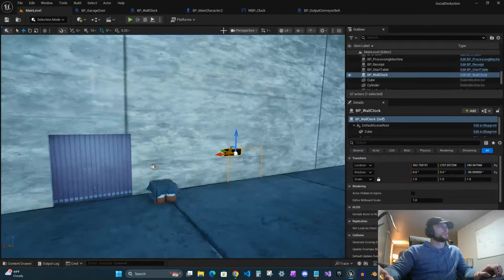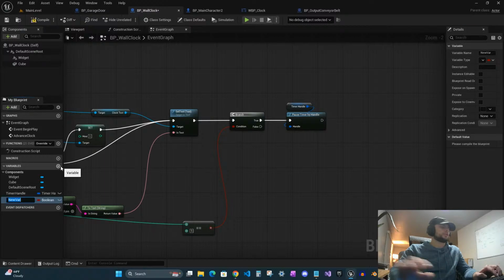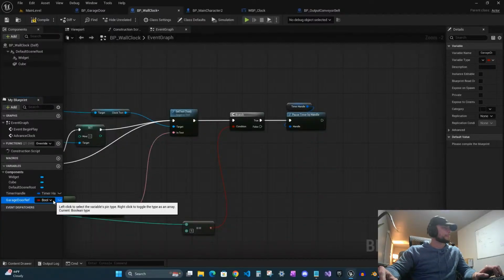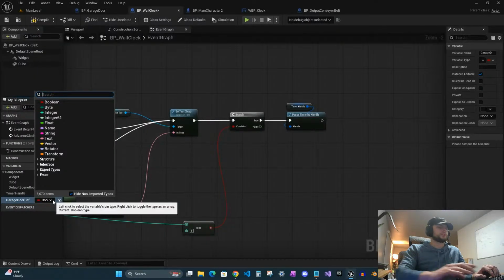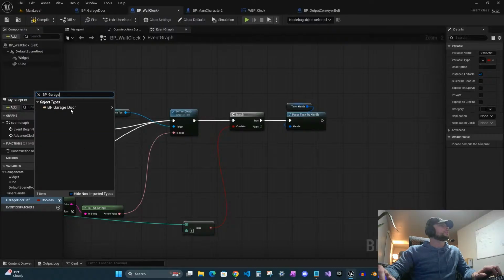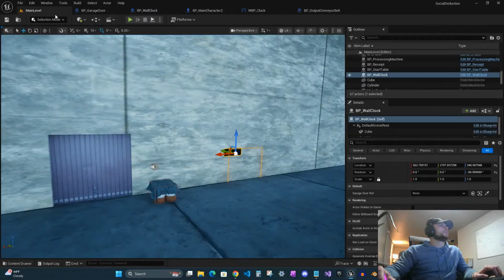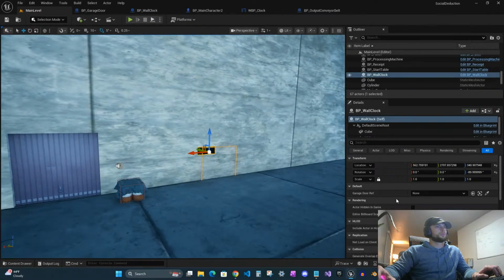So we're going to open up the clock, and we're going to create a reference to the garage door. So we'll just do garage door reference. Got to make it public. And then use search BB garage door. And then the last step is you have to go in here and click this and then do that.